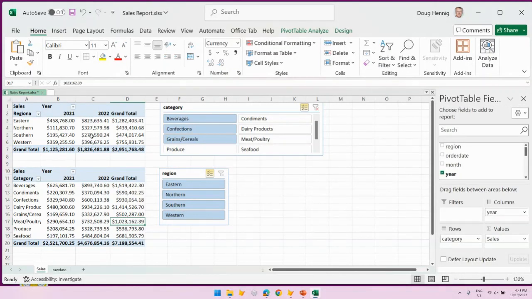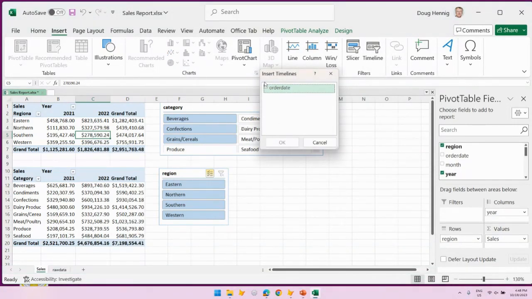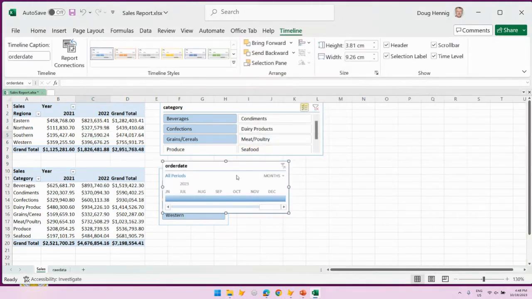Another thing we can do is insert a timeline. A timeline is also filtering, but it's filtering on dates. So we have to pick a date column. And here's our timeline.